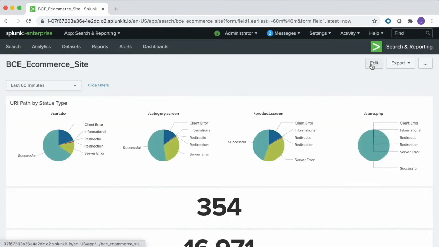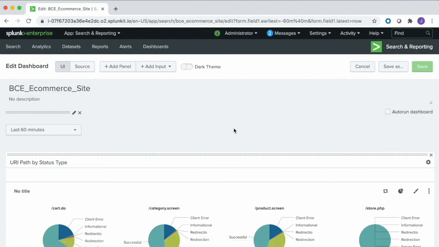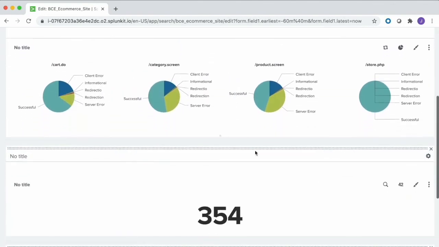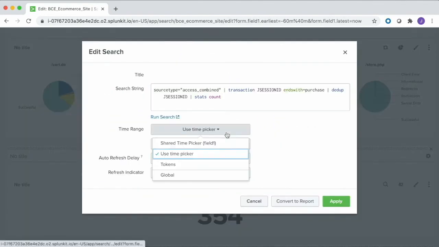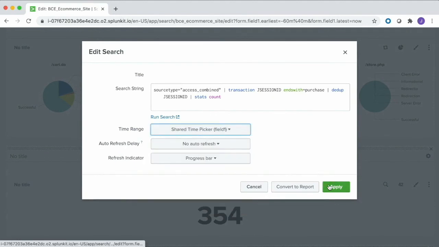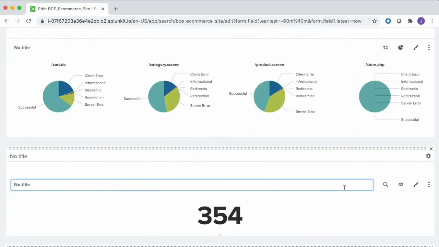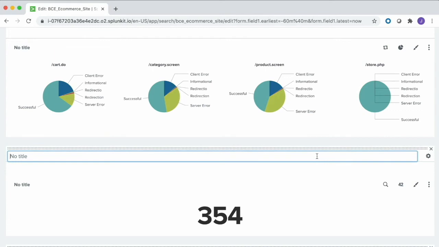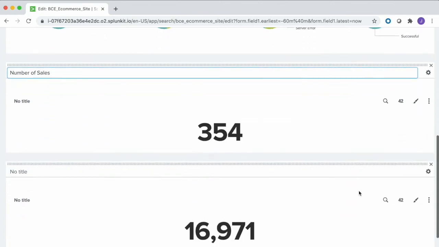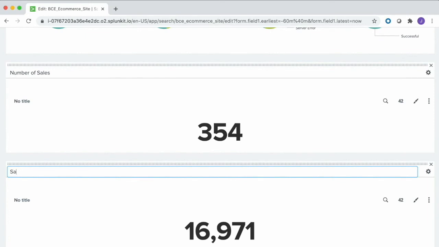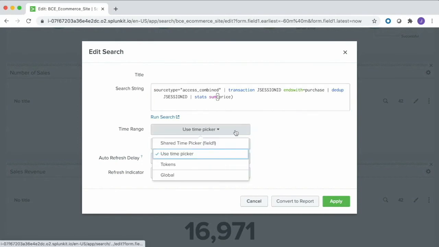Okay, edits as always. Dashboards are living, breathing things. So first things first, let's use the time picker for this. And we need to give it a title too. So over here, let's see, what was that? That was our total number of sales, right? Number of sales. Great. And next, this was our sales revenue, right? Yep, okay. We'll use the time picker for this one too.